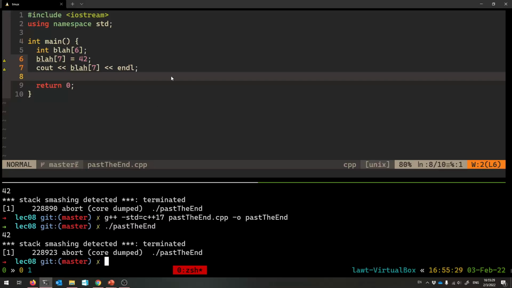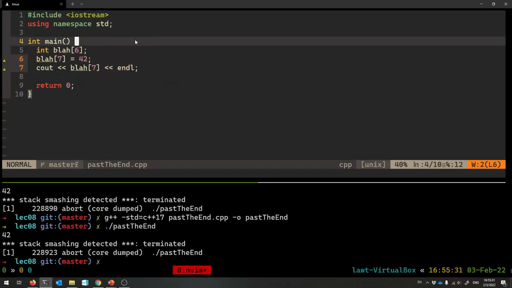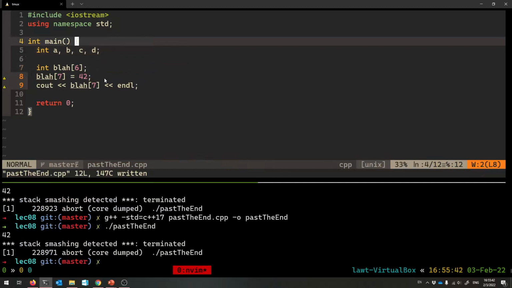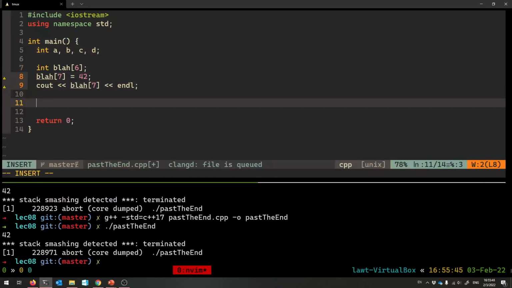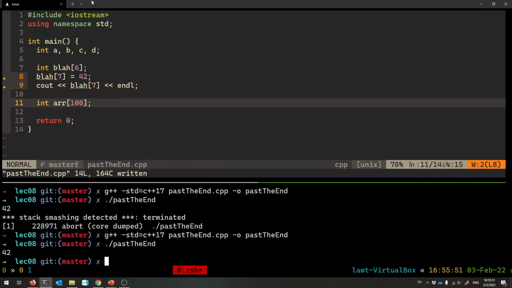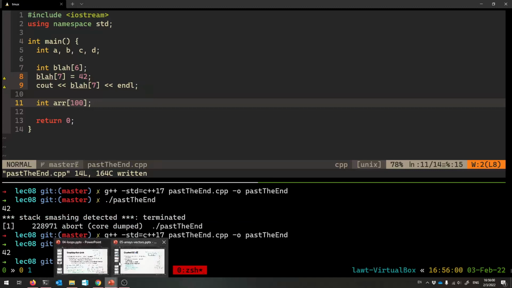Actually, if I do this, I think it'll let me have it. Let's do int a, b, c, d. Let's make a few extra variables for reasons. Oh man, what about, let's do some more, int r of size 100 down here. Come on. Yeah, there we go. See how now it lets me have 42 and it doesn't even throw a runtime error? So isn't that fun? Well, let's talk about that.